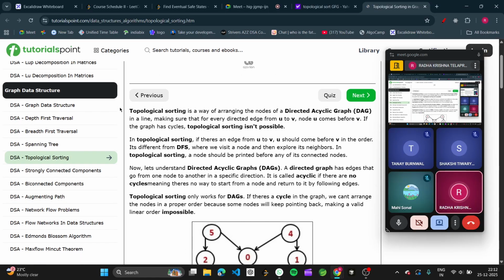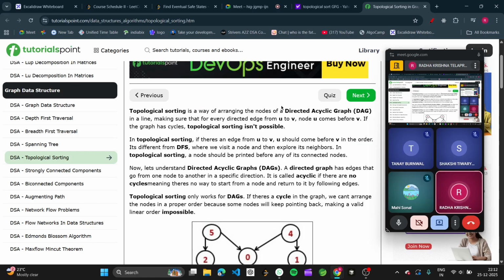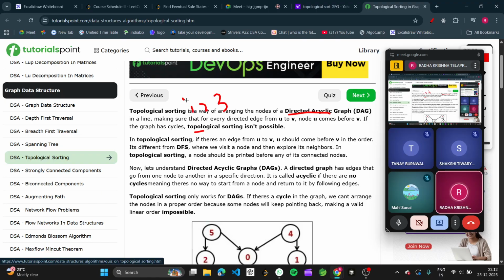See, topological sorting is a way of arranging the nodes of a directed acyclic graph. This is very important: it should be a DAG for sure. And the second thing is, if you order some elements like 1, 2, 3, let this be U and this be V. This U should come before V. That is the only thing needed in topological sort. So, making sure that for every directed edge from node U to node V, node U comes before V. That is the only thing.